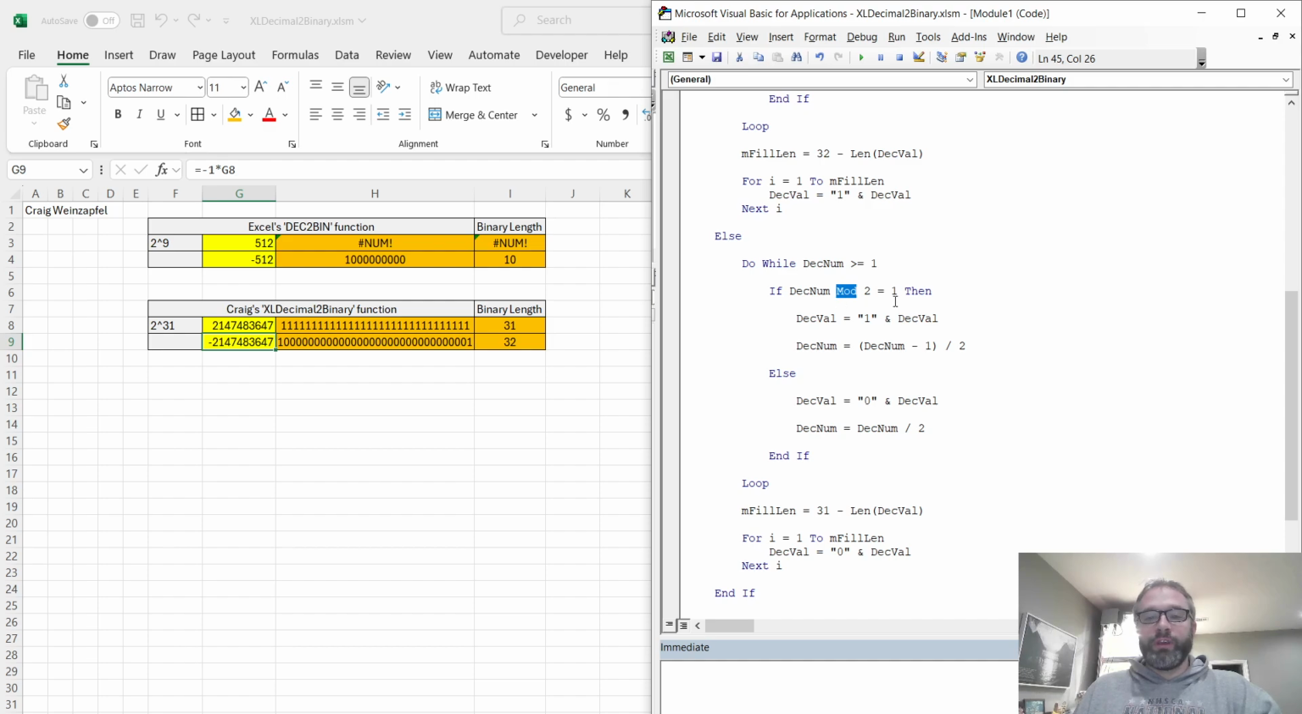So if it's equal to 1, we're going to put the number 1 at the beginning of our string that we're going to develop for our binary representation. Then we will subtract 1 off, divide by 2. We'll loop back around and do it again. We'll keep doing this. We're going to keep moving through.